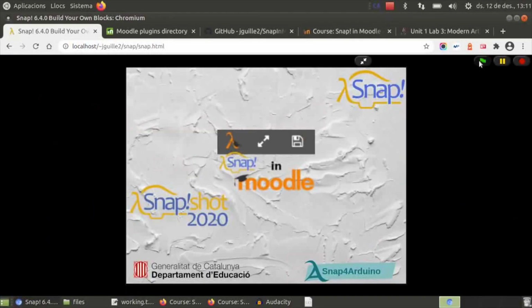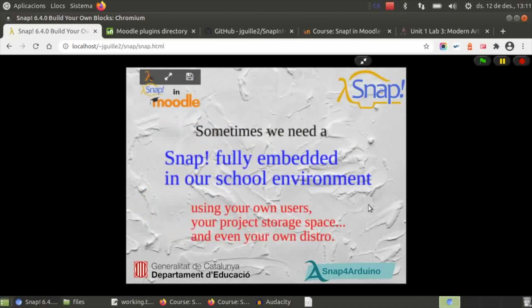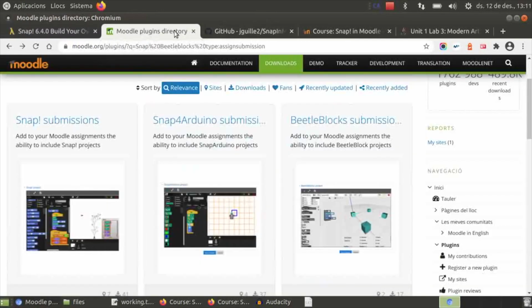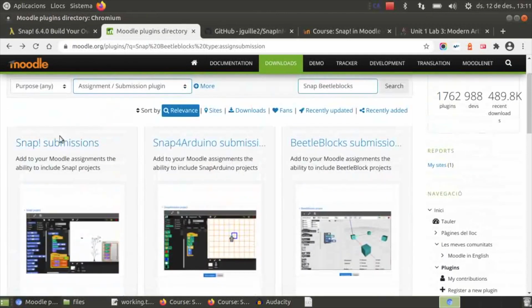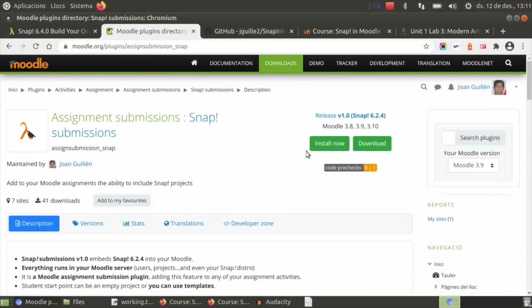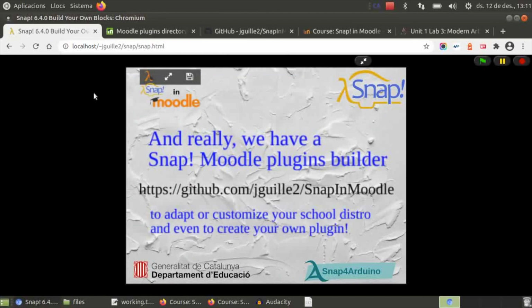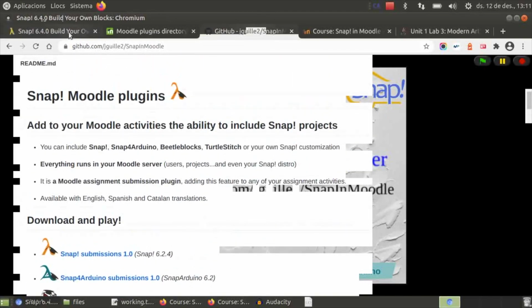Hello everybody! This is about Snap embedded in your own school environment. The main news is we have 4 official Moodle plugins to do it. And so, any Moodle administrator can install them with only one click. Beyond this, if you need it, the main project is a plugin builder, and so you can customize and even create your own plugin for your own Snap modification.